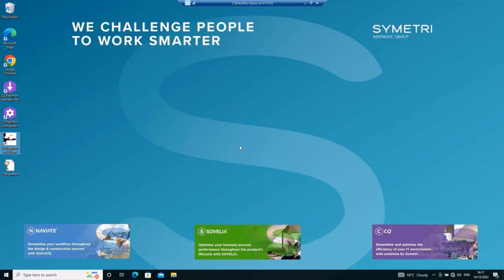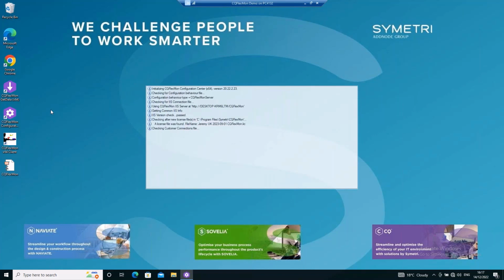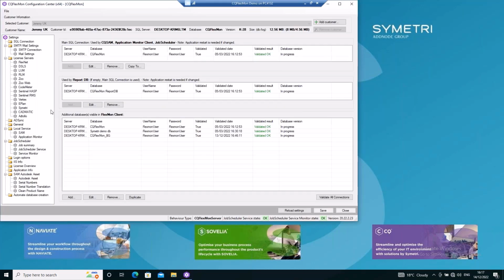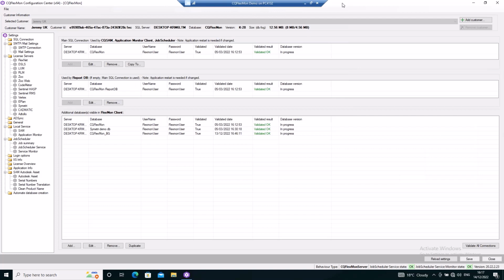Okay, thanks everyone. So what I'm going to do is run through some of the configuration items that we use. CQ FlexMon sits on a server or a workstation, and it uses IIS and an SQL database. That can be full SQL, or it can also be SQL Express, a free version. So it doesn't have to be overly complicated or expensive to get us up and running.